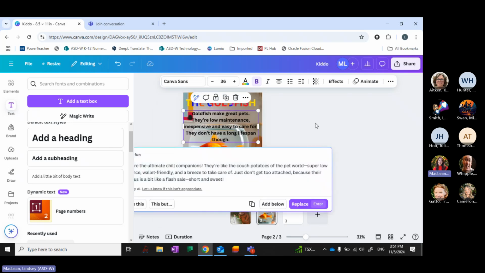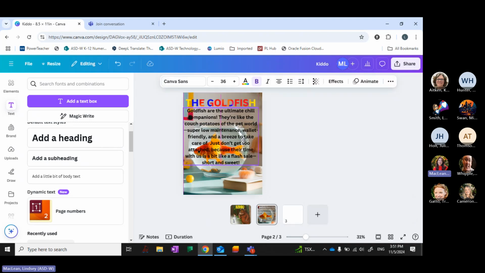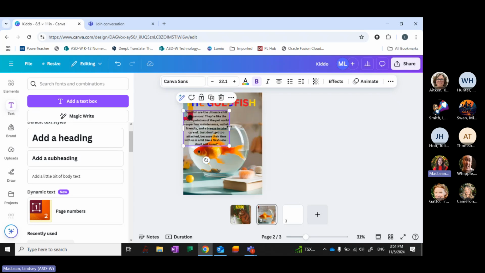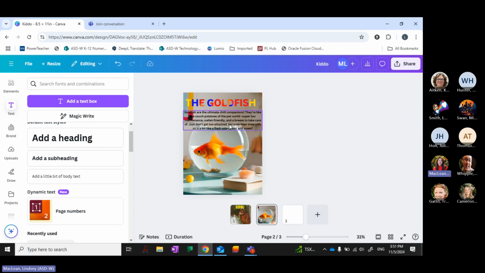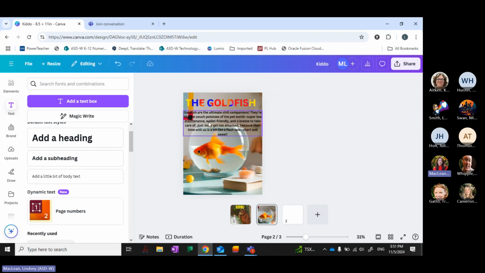So I just click on that and there it's rewritten my paragraph and done just that. It's made it more fun. So we can say replace. And there we go. Goldfish are the ultimate chill companions. They're like the couch potatoes of the pet world, super low maintenance, blah, blah, blah. So then I can resize that text. And when it's the end of the day and you just don't have any creative energy left, you can get Canva to jazz up your writing for you.